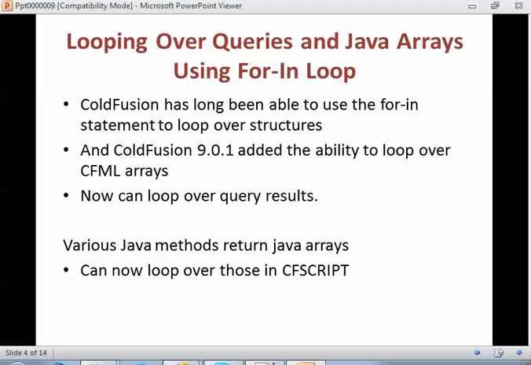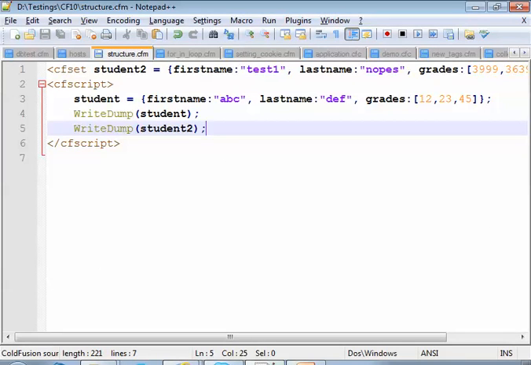Looping over queries and Java arrays using for in loop. Previously we were not able to loop directly over queries and Java arrays. It was possible only for arrays and structures, but now this feature has been implemented in CF10. You can see ColdFusion has long been able to for in statement over structures. In ColdFusion 9.0.1 it was added for CFML arrays, but now we can loop over queries as well as Java arrays. So let's go through the example once.